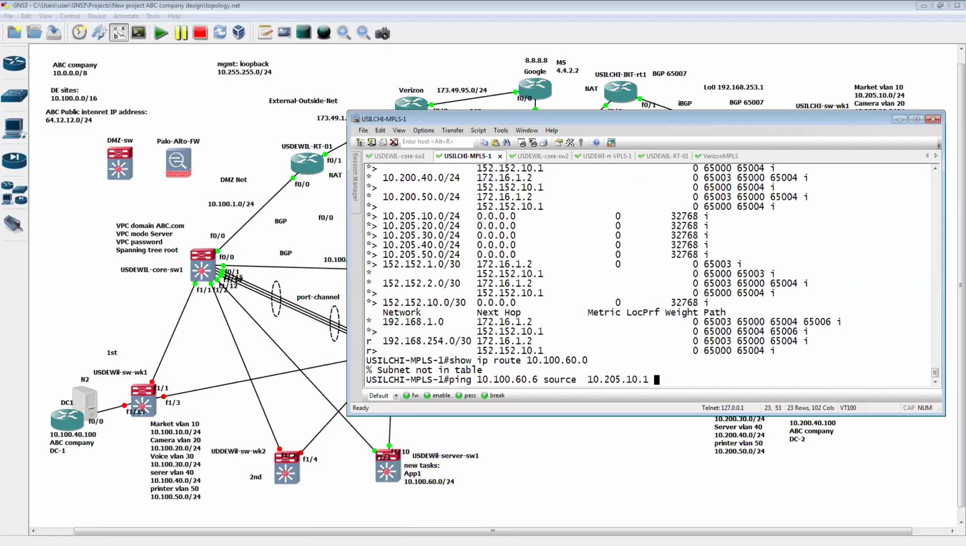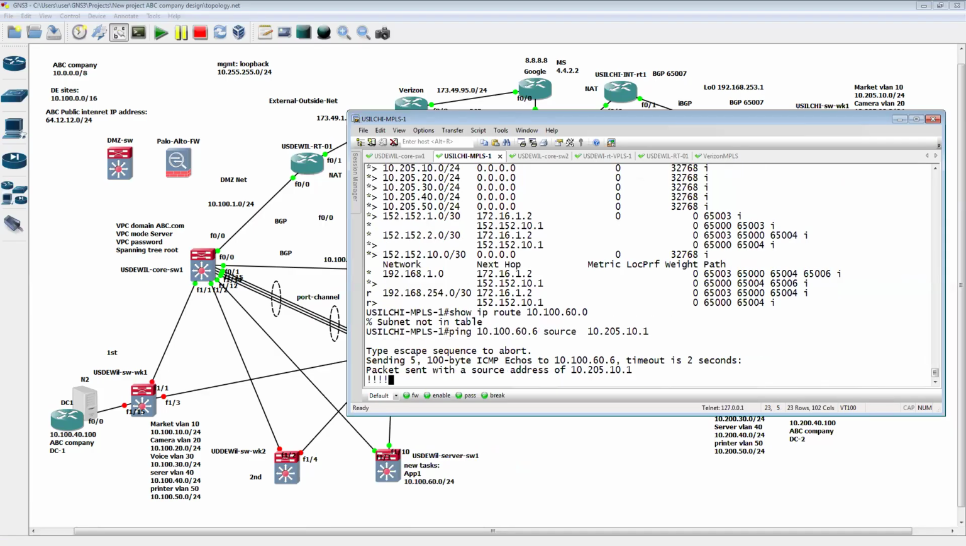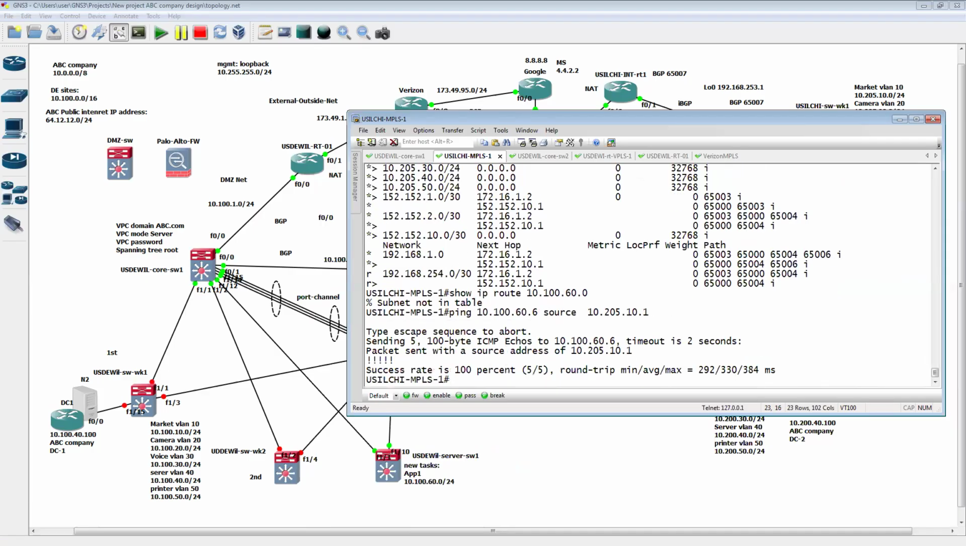If we ping again right now, you see it's reachable, right? When I trace route again in here, let me see if I'm spelling right. Trace route 10.100.60.6 using the source. It should be 10.205.10.1.